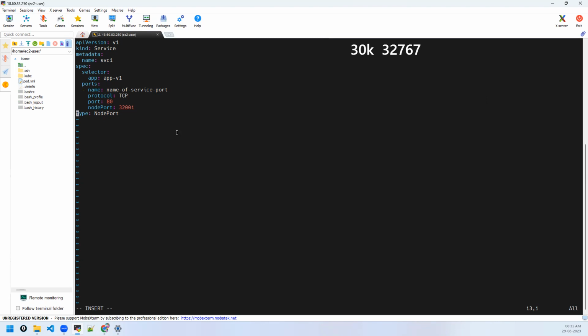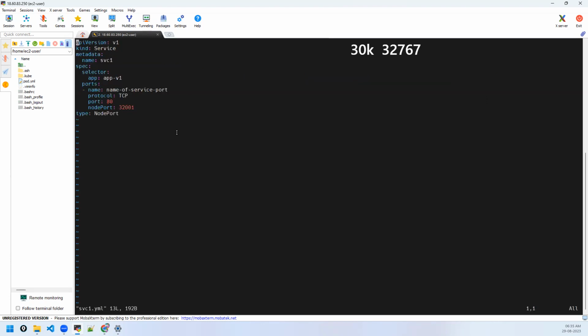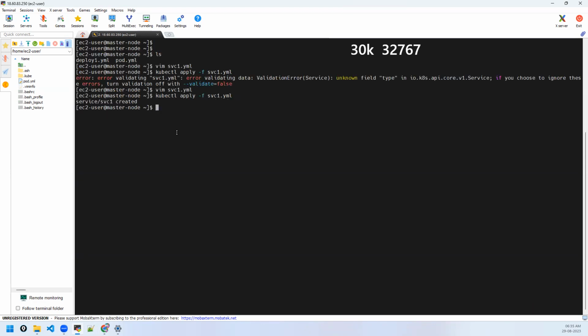Shall I apply this manifest file? Yes. So apply -f service one. Some error, unknown field type. Let's go here. See, under specifications, it's nested inside specifications, and it should be at the same level as selector and ports. You can refer to the official documentation and apply properly. Yes, it says it's created.